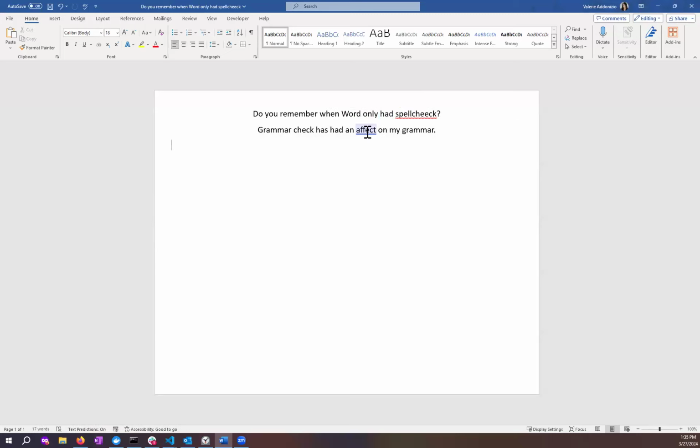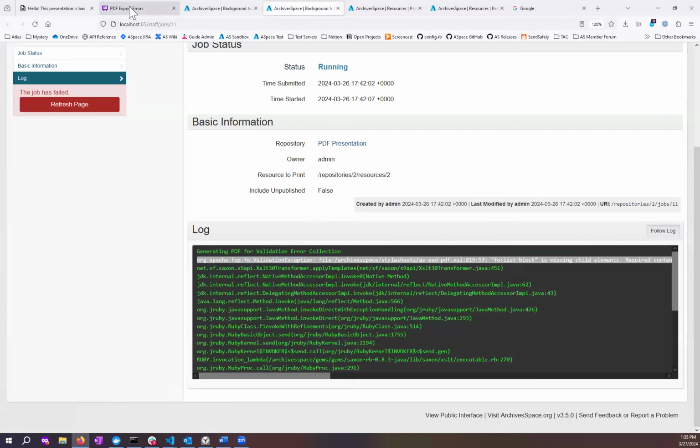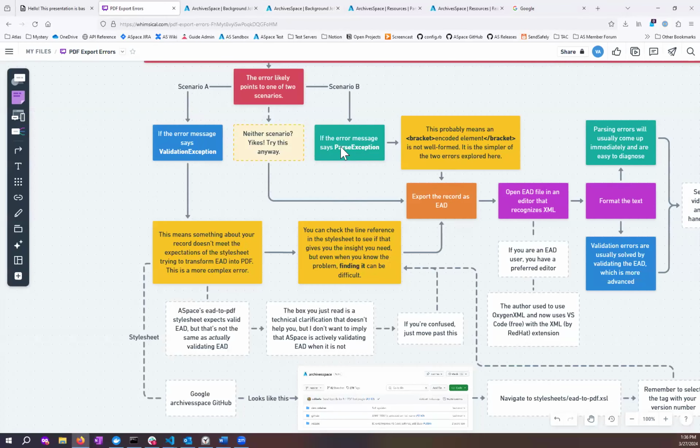But this really shows us something, that there's a difference between the complexity of a spell check error versus this error. And I'm going to call back to those leveling differences of complexity, starting with a parse exception error. A parse exception error is much more like the spell check. It either is or is not spelled correctly. Black and white, yes or no, true or false.